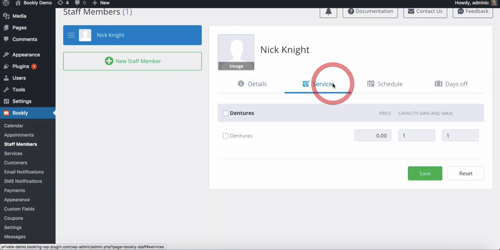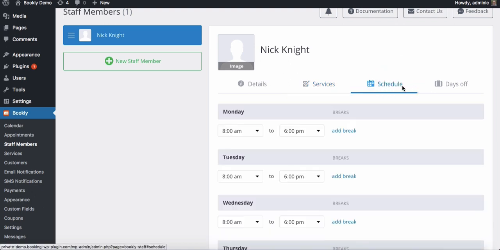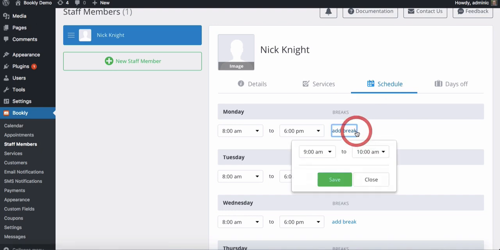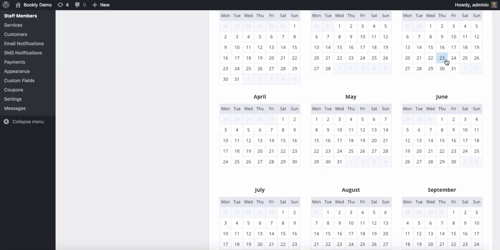After you fill out the details in this section, make sure to link your employee to the services which he or she is responsible for. Go to the Services tab at the top of this page and check the box next to the service name. Then set the staff member's schedule, and here you can add breaks and days off.